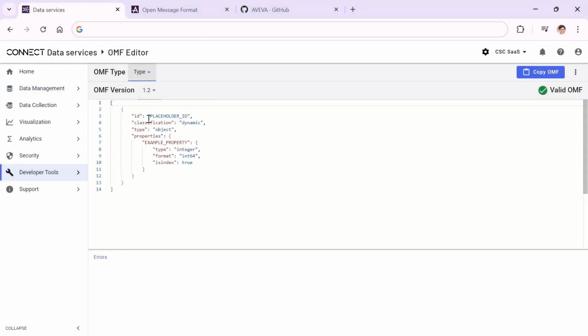If you want to troubleshoot and make sure that your messages are correct, within Connect Data Services under the Developer Tools OMF Editor, we provide a validator for letting you make sure your messages are in the proper format. So you can say, okay, is my type message, do I have all of the right properties, all the right keys? You can paste it in here, and if, for instance, I have a typo or mistakes here, it'll say, oh, invalid OMF. You actually should probably change this back to properties format. Got it. It says, yep, now you're valid.